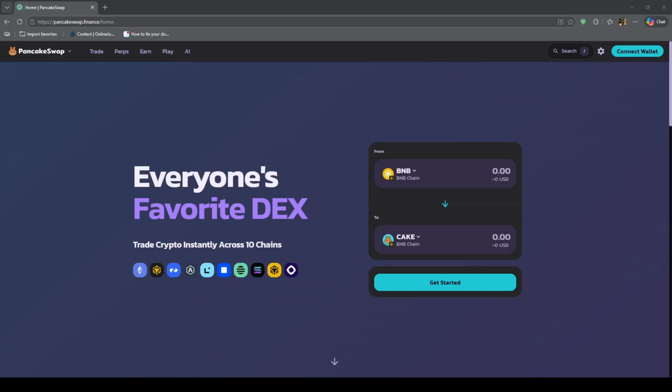In this video, I'll show you how to sell a token on Pancakeswap using Trust Wallet. First, open the Trust Wallet app on your phone and make sure your wallet is unlocked. Check that you are using the correct network for the token you want to sell. Pancakeswap is commonly used on BNB Smart Chain, so you will usually need a small amount of BNB in your wallet to pay network fees.